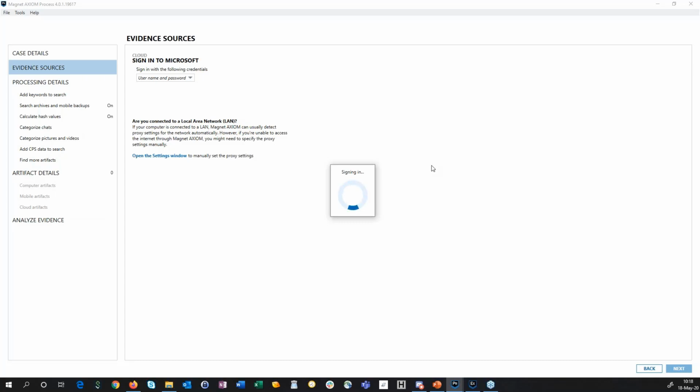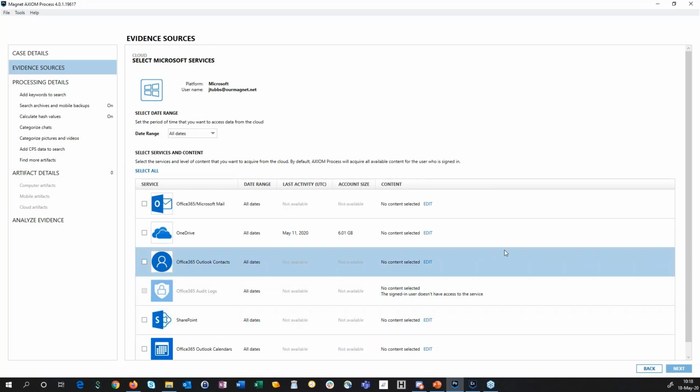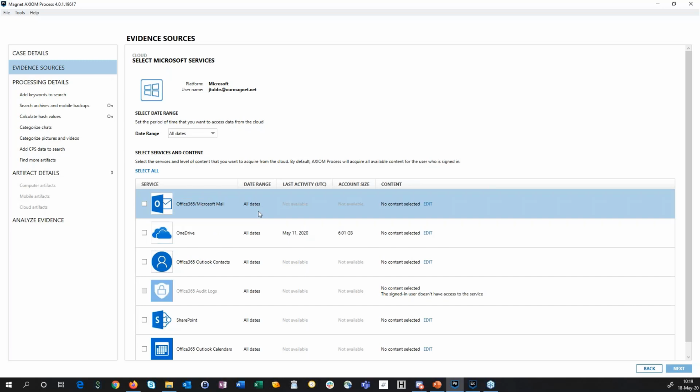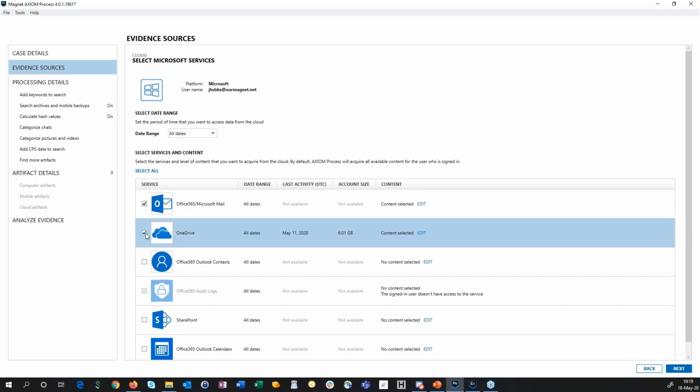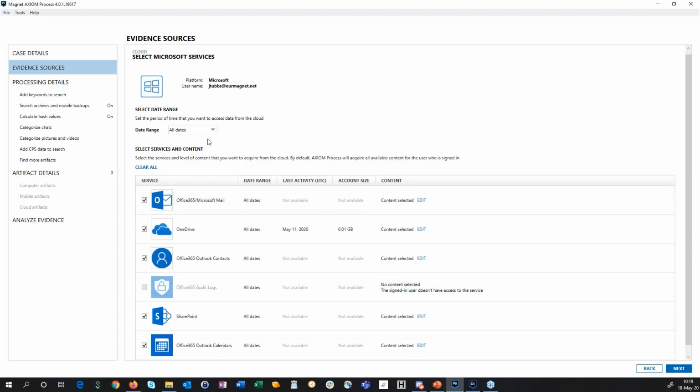It's basically just signing in and seeing what that API has access to, if I'm an admin account or if I'm not an admin account. As you can see, the Office 365 audit logs is grayed out. It's simple. I'm not an admin on this account for Magnet, so I don't have the ability to gain access to the audit logs. If I was an admin, that would be open. But what's really interesting about this is I can choose the email, the OneDrive, everything here I can choose to select, and then let's talk about what these options are from the top.